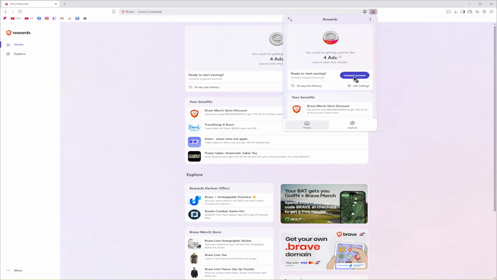Just follow it and click on Connect Account. Okay, when you click on Connect Account, it will ask you to connect either your Phantom or other Solana wallet, or create a Brave wallet. So just click on this option.